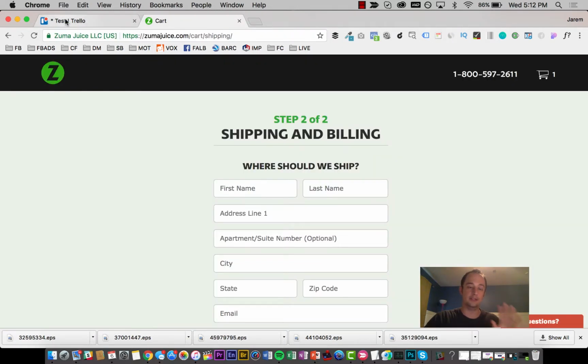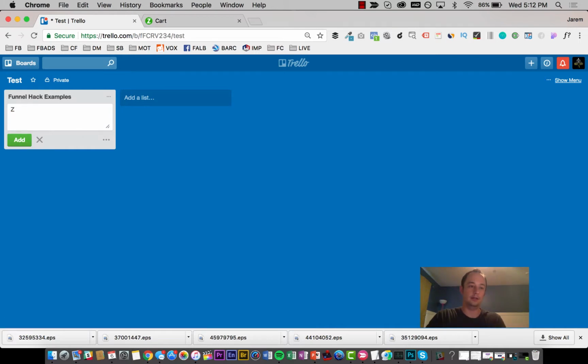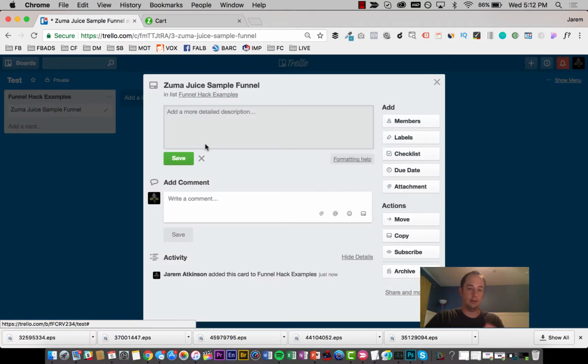We're going to go back into Trello, and this is where it gets really cool. Funnel hack examples is the list that I created. I'm going to add a card, and I'll call this one the Zuma Juice sample funnel, right? I can't type. And as I click into here, I may give a little more description. I could say this is a funnel where Zuma Juice is trying to do a free plus shipping sample of their drink or something, right? Just put in whatever notes you have.